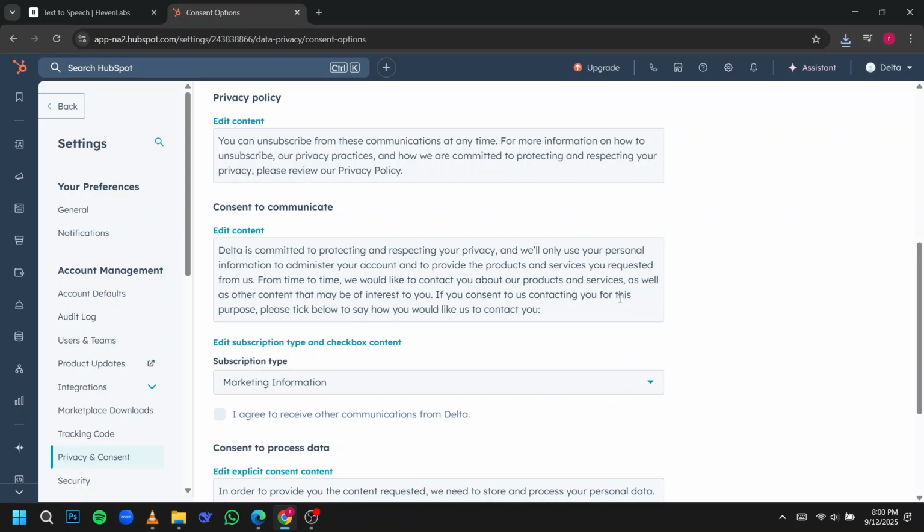By setting clear consent options, you're not only securing sensitive data, but also building trust with your customers. And that's it. With these steps, your sensitive data in HubSpot is better protected and compliant with privacy standards.